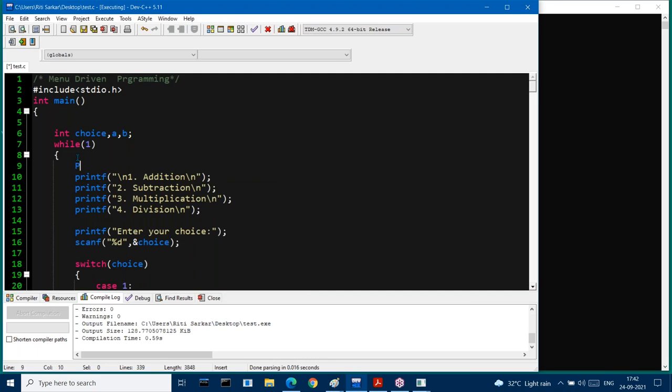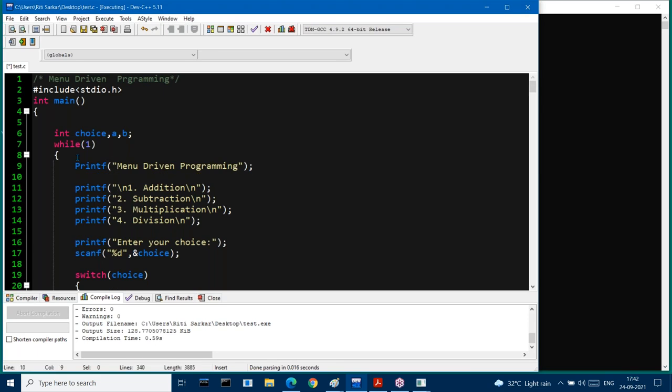Let me write here printf, menu driven programming. Menu driven programming. Right. printf slash n. Just it will look like that, guys. No need to worry about that, sir. What is this? What is that? Simple.